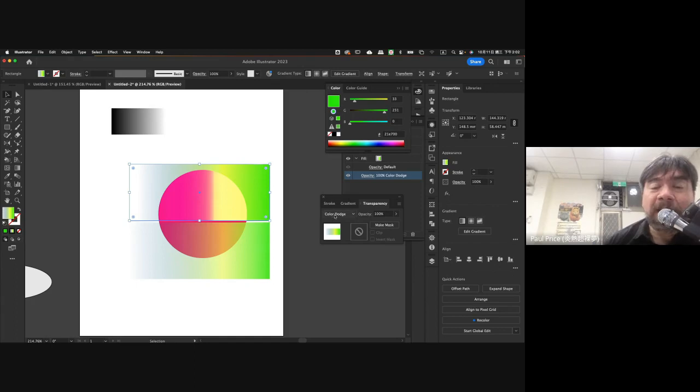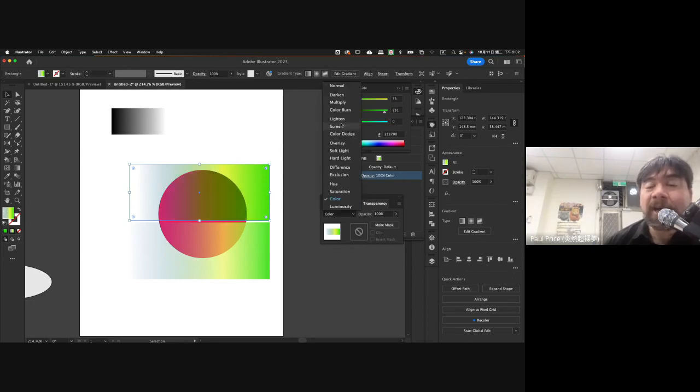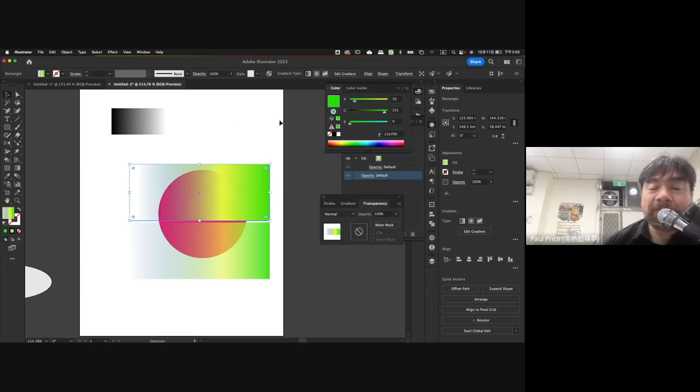Okay, color dodge, overlay. These are different blend modes you can work with transparency. Difference is sort of like an opposite color, exclusion, hue, saturation, color, luminosity. All these are different blend modes you can work with.